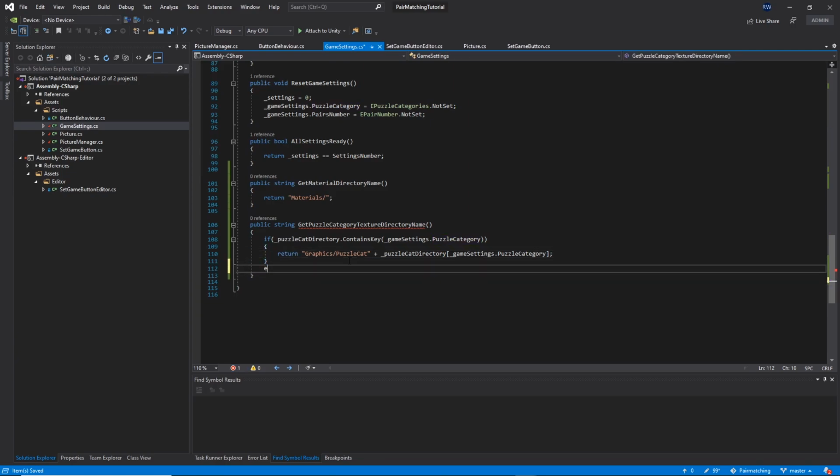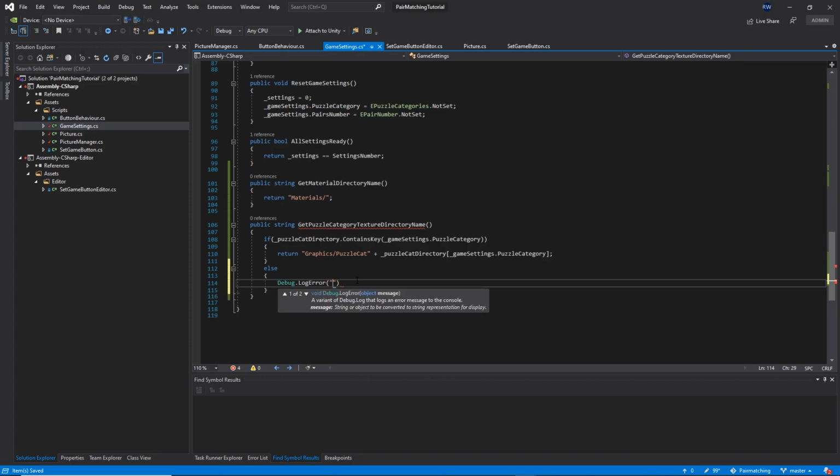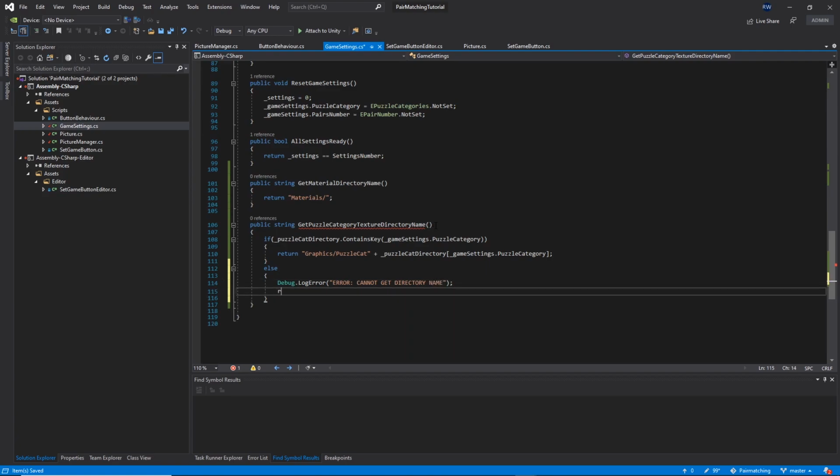Otherwise, we want to put Debug.LogError: cannot get the directory name. And then we want to return an empty string.